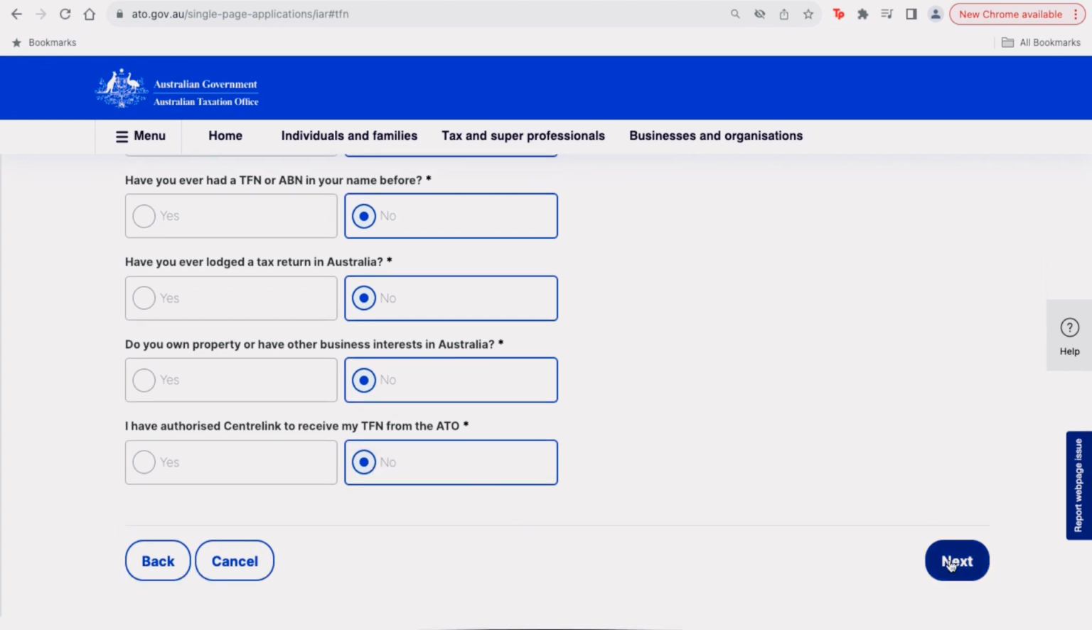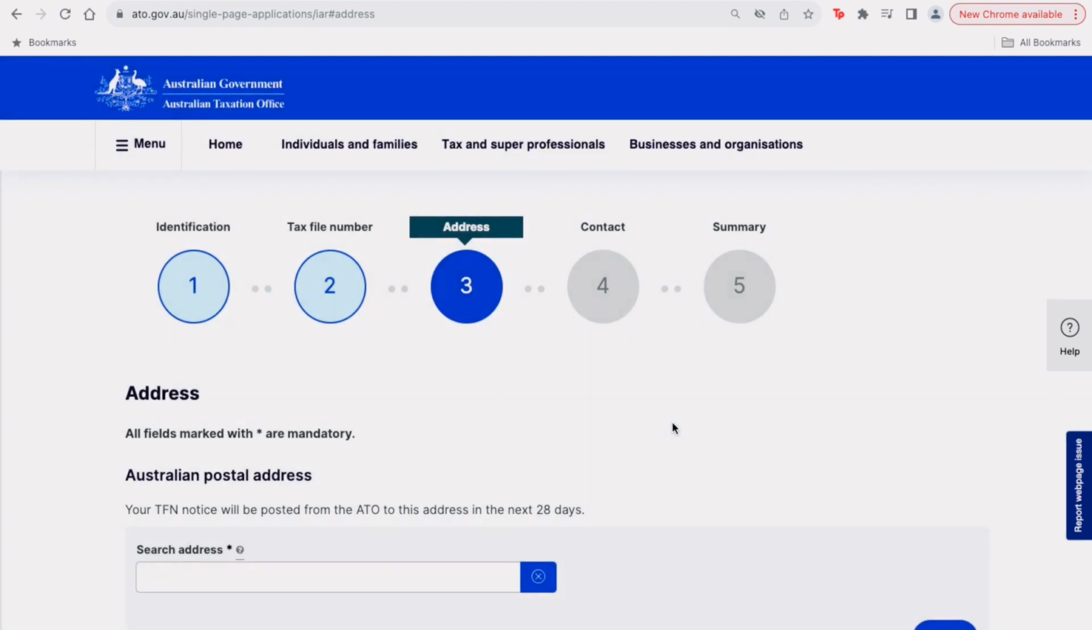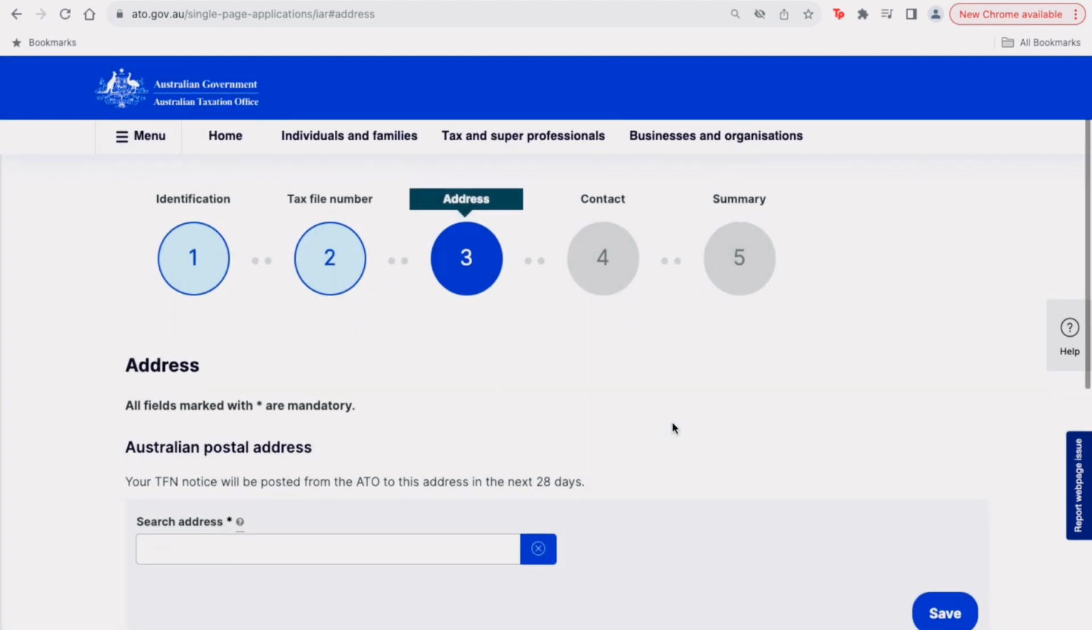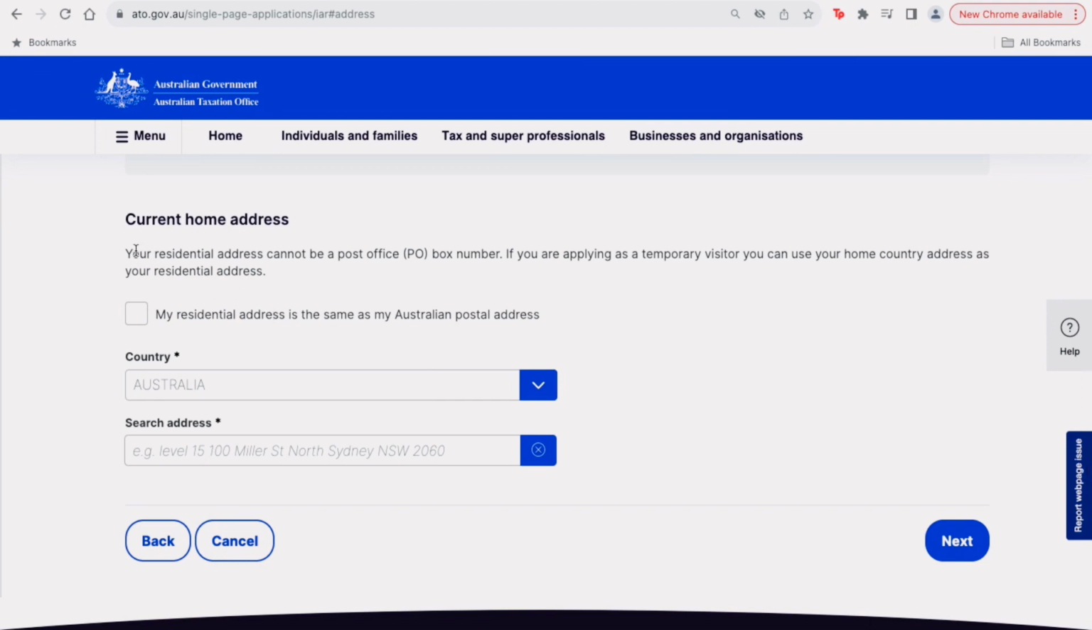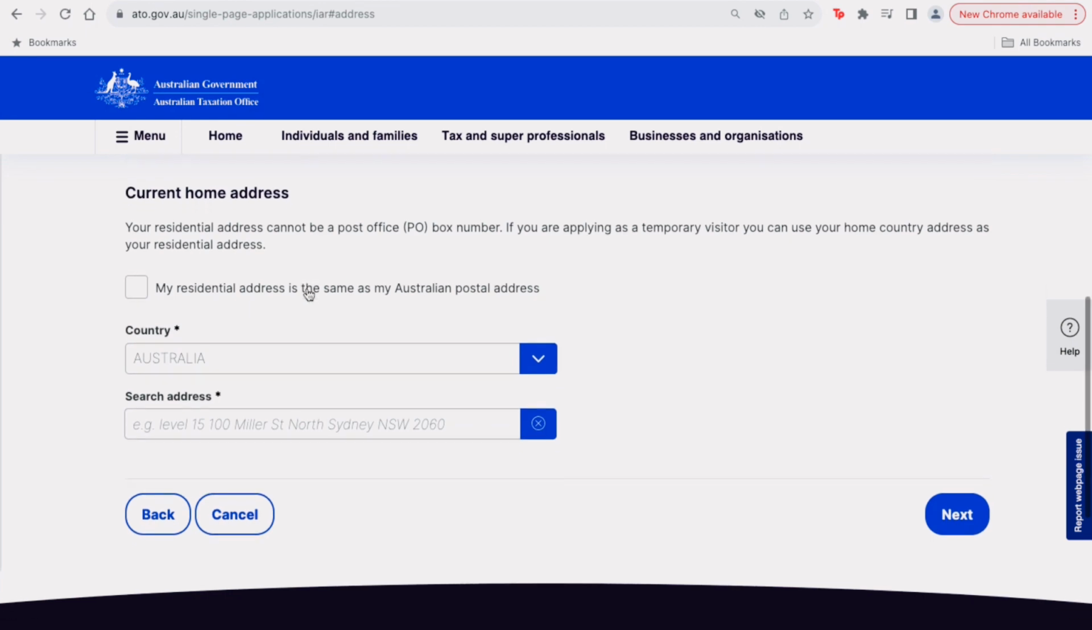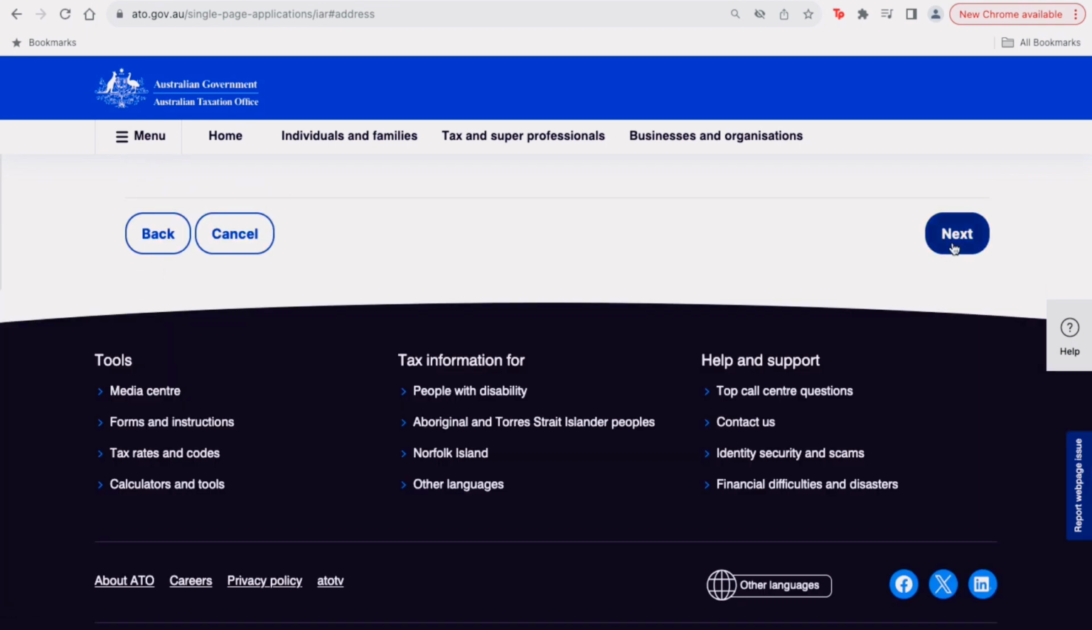Step 3 is your Australian postal address. Make sure you provide your correct address details. You need to make sure to have the right address because you are going to get an official letter to your postal address within 28 days. The next question is asking if your current home address is the same as a postal address. If it is yes, select yes, but if it is no, then select no and enter your residential address. Once you have entered information here, select next.